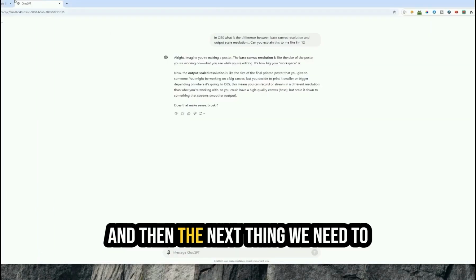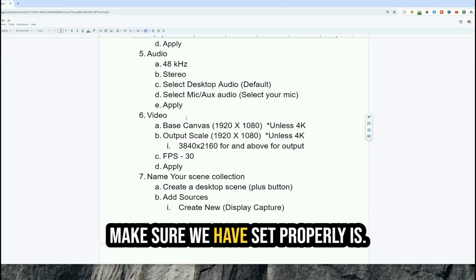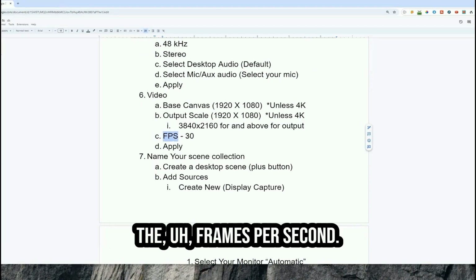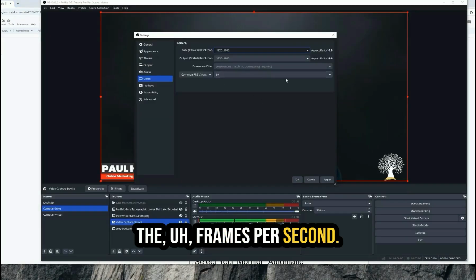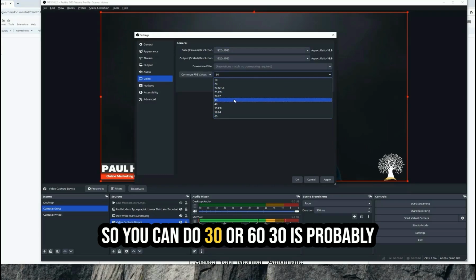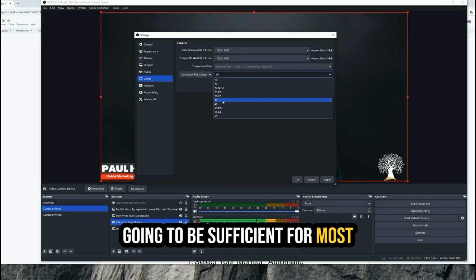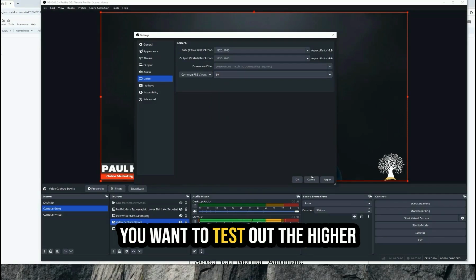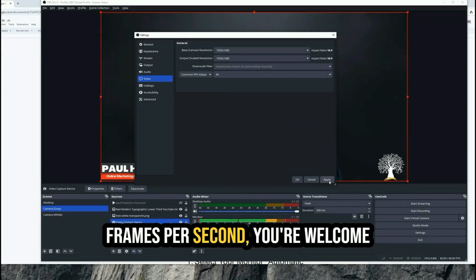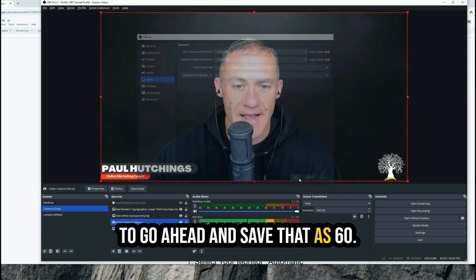And then the next thing we need to make sure we have set properly is the frames per second. So you can do 30 or 60. 30 is probably going to be sufficient for most everything you do online, but if you want to test out the higher frames per second, you're welcome to go ahead and save that as 60.